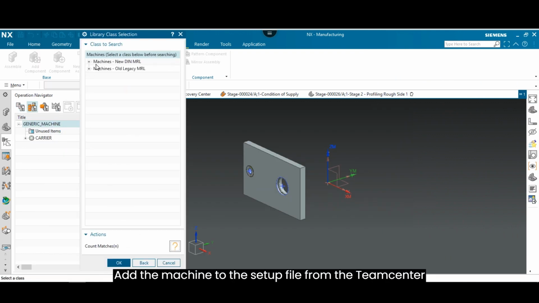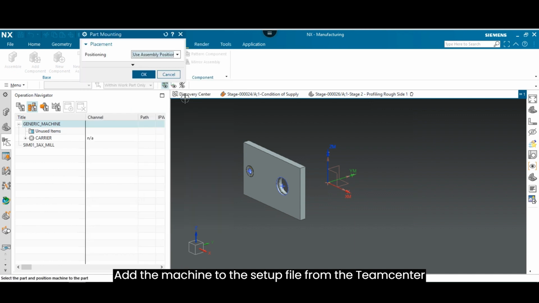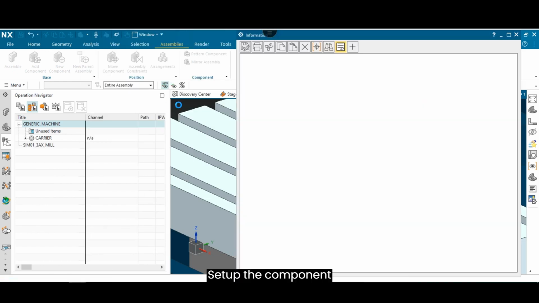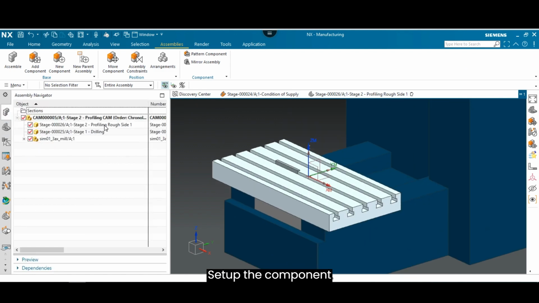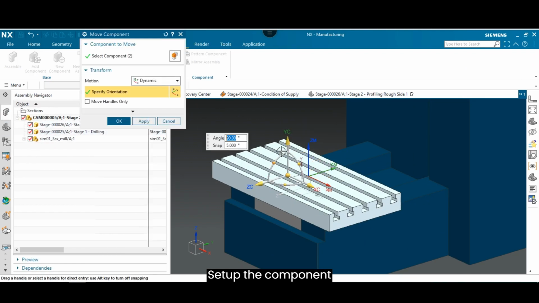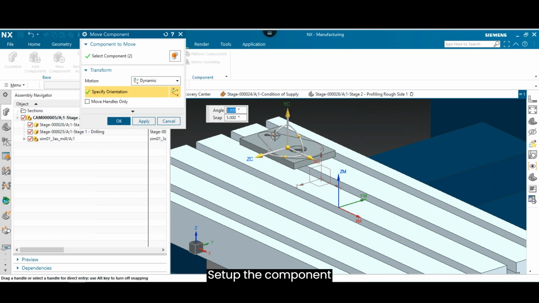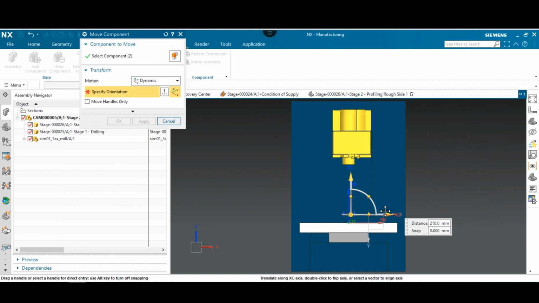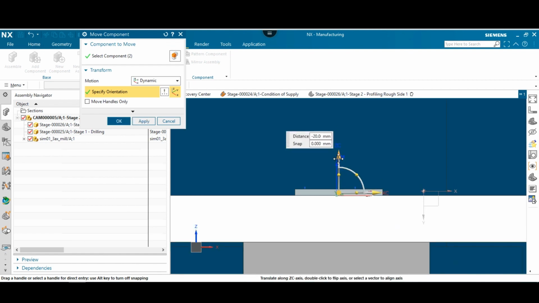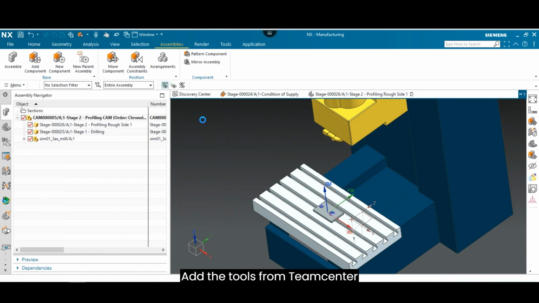Add the machine to the setup file from the Teamcenter. Set up the component. Add the tools from Teamcenter.